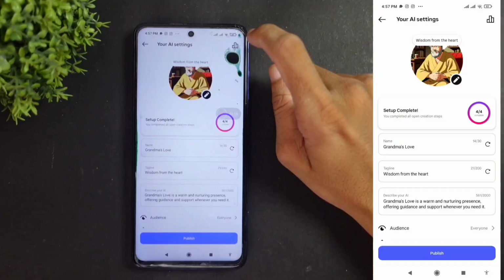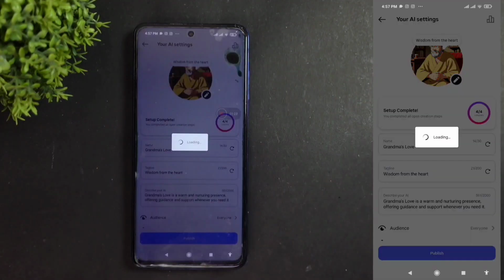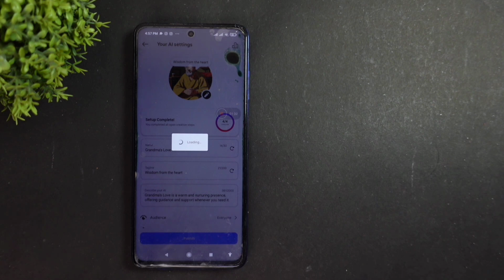Anyways, after that, click on the Done button, and then click on the Publish button. When you click on that, the settings will be saved. So, this way, you can easily change the style of your Instagram AI chat created by you.